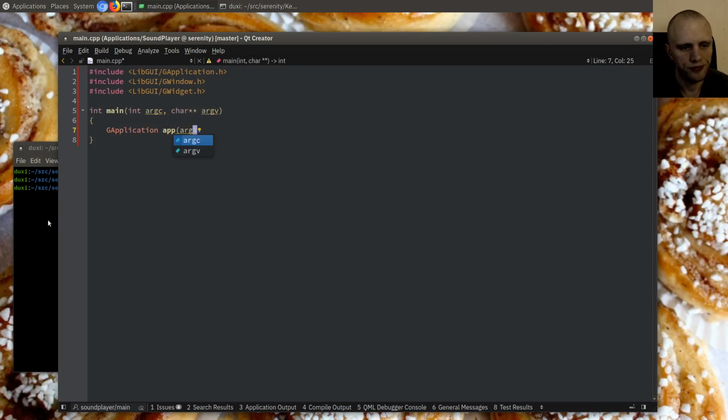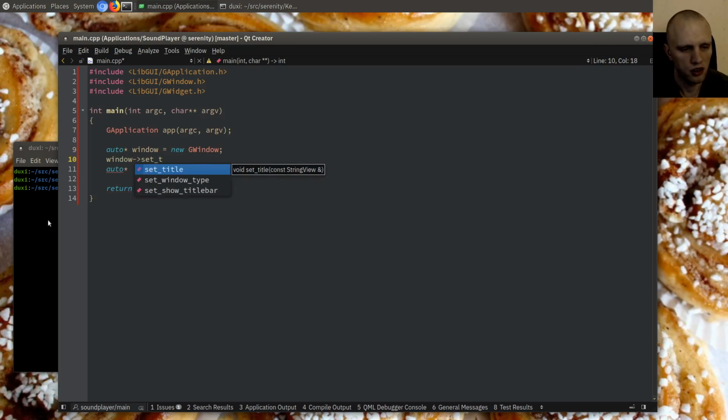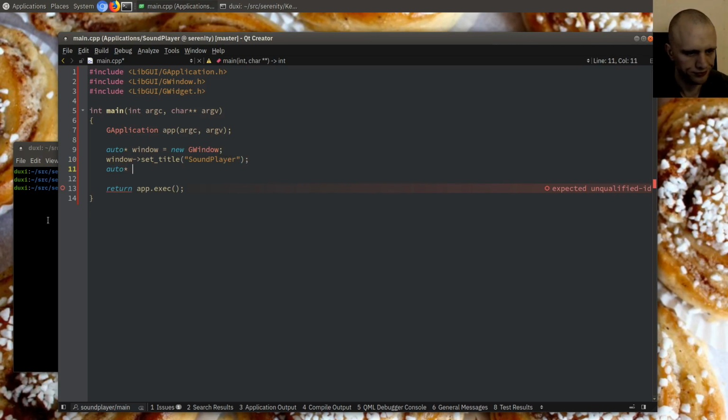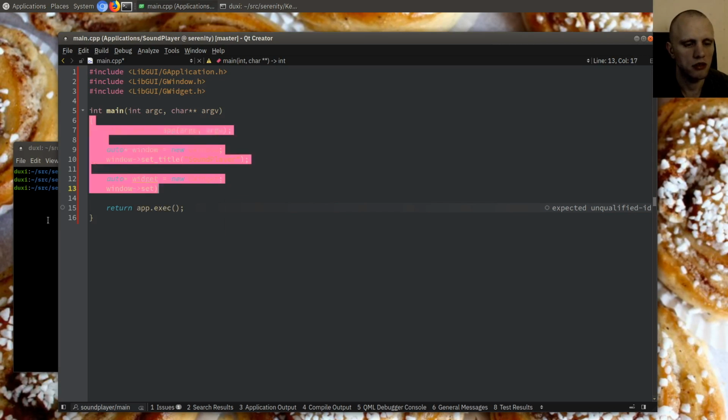Okay. So that's the very, very basic event loop app. And then let's create a window. Like that, and then we'll create a main widget for that, or we'll set a title. Sound player. Beautiful. And we'll make a main widget for it. So do window set main widget.